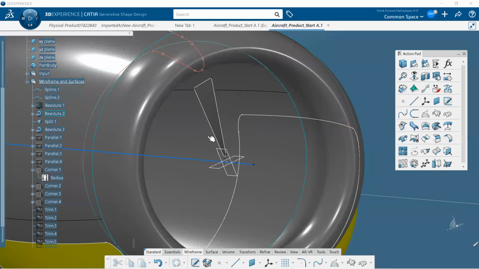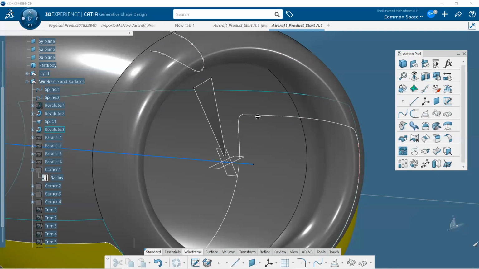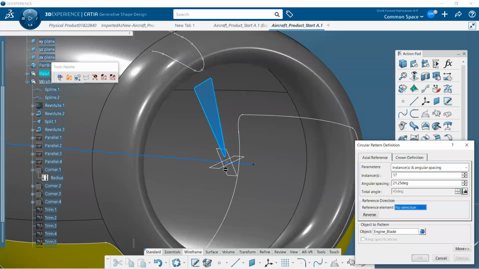Right now we have the blade. Now we just have to create the multiple blades. So just click on the circular pattern over here. Select this blade and it will ask you for the rotational direction. Select the center axis. Then you will have the blades. You don't need any values. Then click OK. Now the blades are created. Then let's go to the other part.